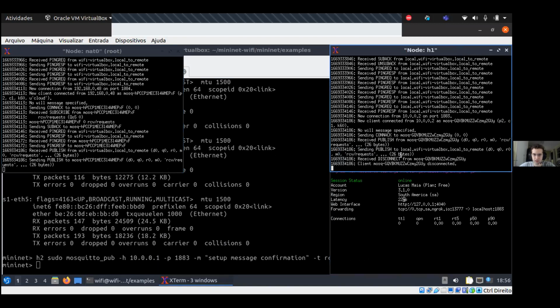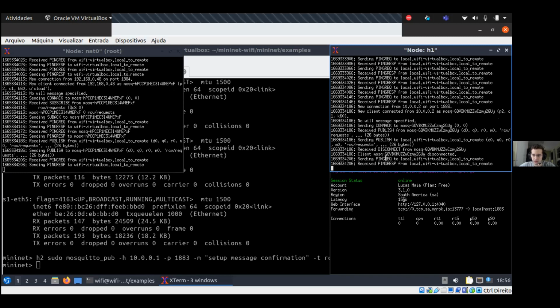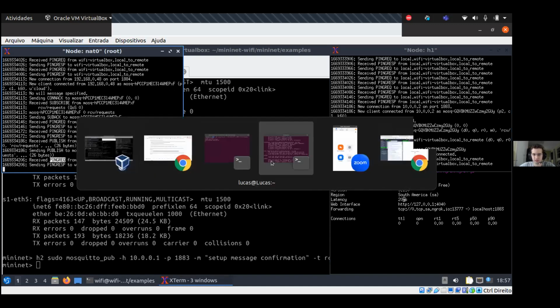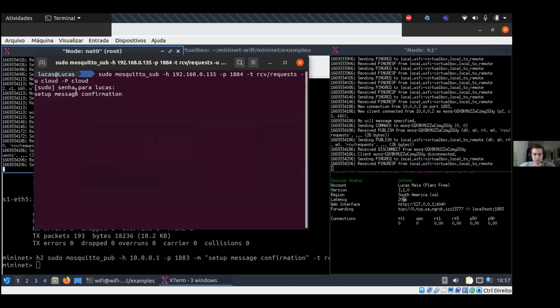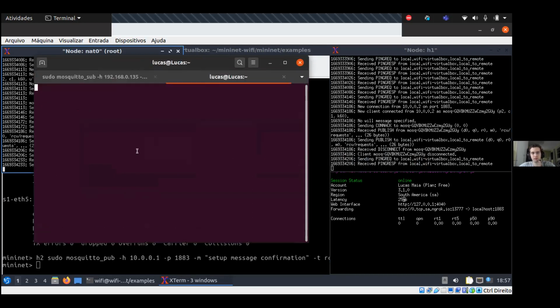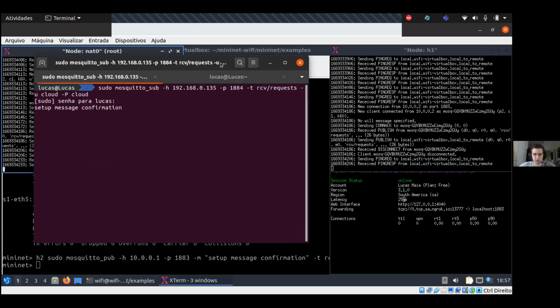So here it received, publish, received, disconnected, received publish, sending publish to this user that is the subscriber, receive the ping request, and I don't know what is the last thing, but in my computer we have the setup message confirmation. This is our example.